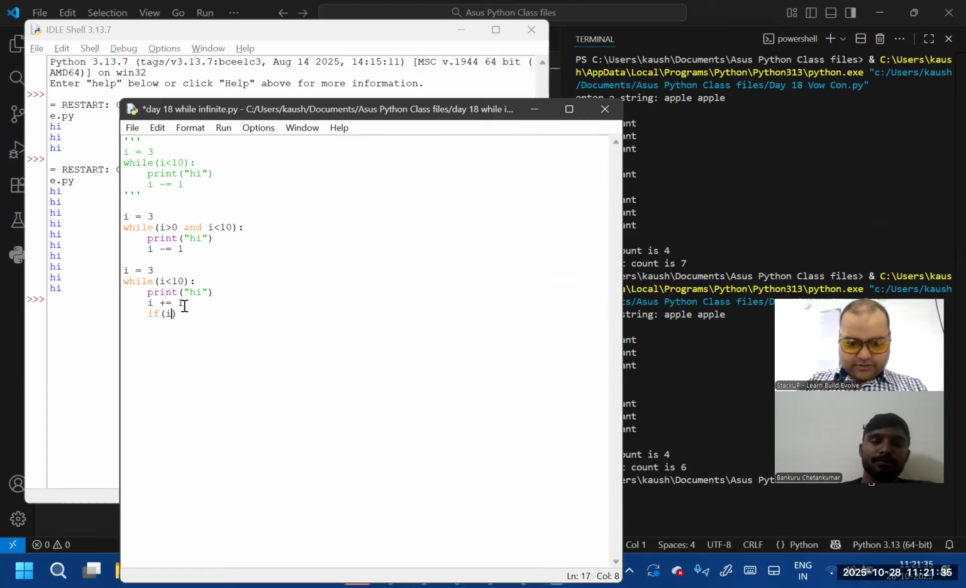I percent A2 equal to 0. Okay, now tell me, will this code run into infinite loop or not?